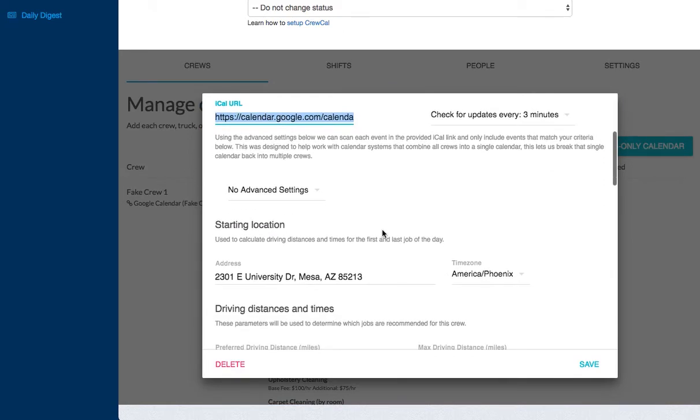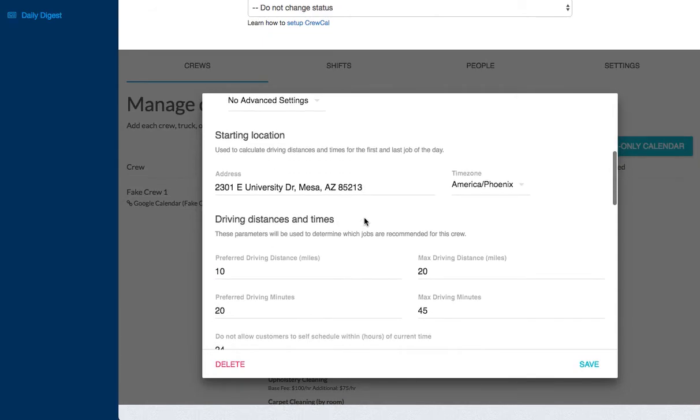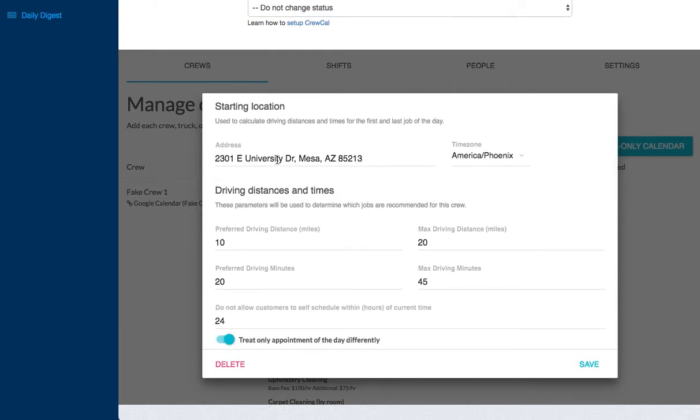But there's still some more settings. For the purposes of this, I am not going to talk about advanced settings. You can read in the read-only calendar. We talk about that in the documentation area. But what I want to start with now is the address.